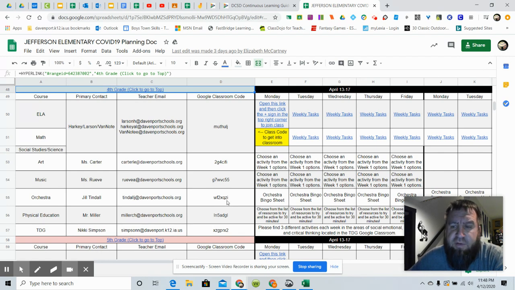If you're in orchestra, that is. If you're not in orchestra, you don't need to worry about writing that one down. PE is right here. And if you're in TAG, that's what this one is here. The TDG is TAG. If you're in TAG, then that's the Google Classroom code. So everybody's going to do the ELA, math, science, social studies one. That's the classroom one, the grade level one. Everybody's going to want to do art, music, and then PE. And once again, only if you are in orchestra or in TAG do you need to enter those codes. So I would write those codes down first.